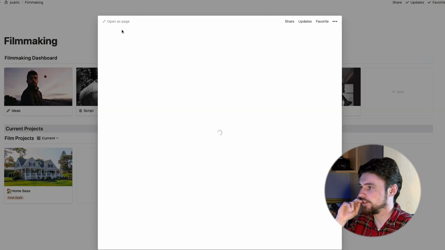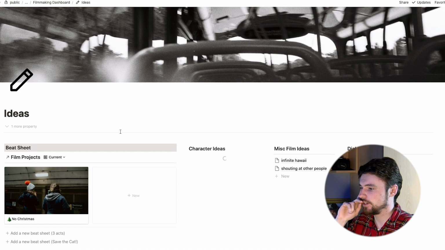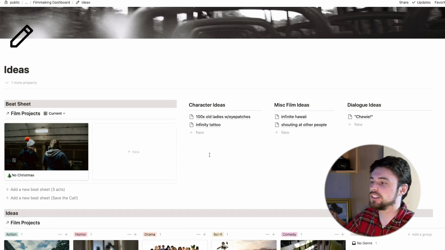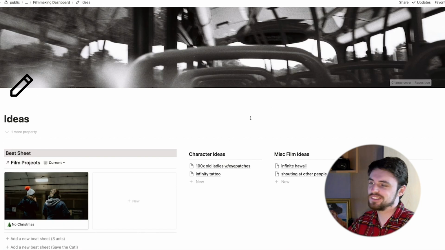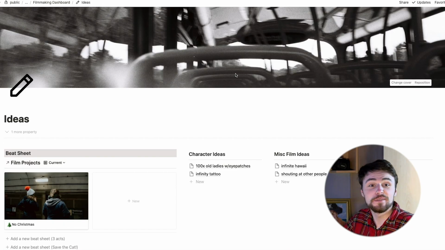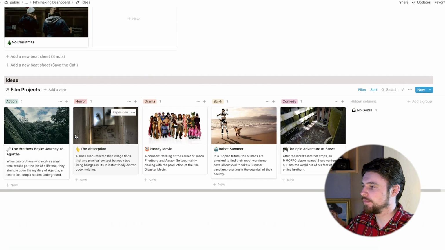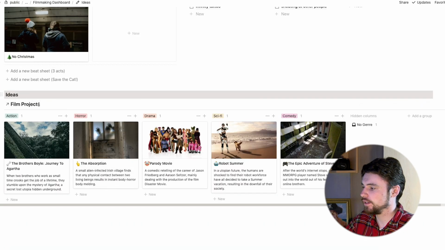So we click onto here and we open this full, then we can see our lovely ideas page. So this is the page. The reason why I have this photo of the bus is because this is the page where something comes to you while you're on the bus and you're like, oh, I should write that down. So down here at the bottom we have just ideas.